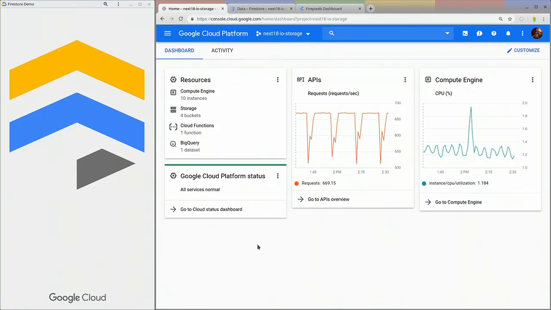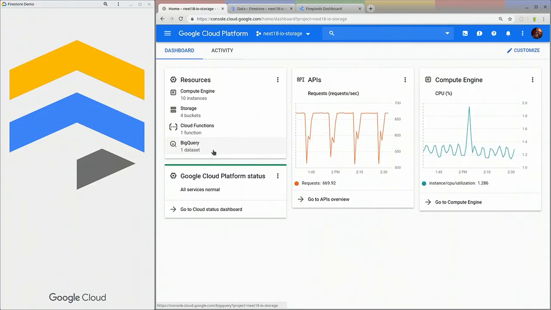So for our project, we are using Compute Engine to run our GKE cluster for our simulations. We've got some GCS buckets, Google Cloud Storage buckets, for storing some static assets. We can also see that we're using Cloud Functions. We currently have one function that's deployed. And we've got one dataset in BigQuery, which is ultimately the data warehouse dataset that we're going to be working with today. And we can also see a quick overview of the number of API requests, as well as Compute Engine CPU processing.